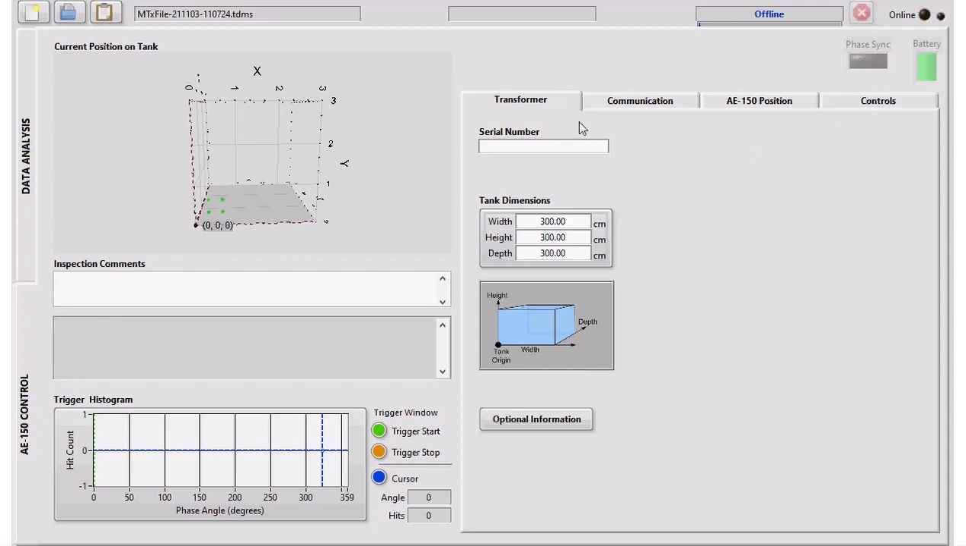So the first one, the transformer tab, will hold the serial number, which can be anything, letters and numbers. This serial number will be exported in your report after your job. So first thing, you will have to define the transformer dimension. So maybe you have the drawings, maybe you'll need to measure it, or maybe you also need to approximate it. But the more precise the dimension is, the more precision you will obtain on your position.